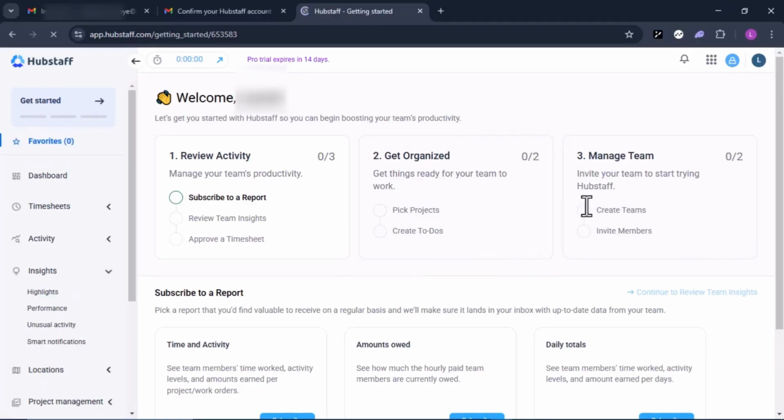So this is what it's going to look like once you're signed in. Here you've got different sections. In this first section, you can review your team's activity. It lets you subscribe to a report. This means you can get automatic updates on team activity. You can review team insights. This lets you check work patterns and productivity. And you can approve timesheets by confirming the hours your team worked.